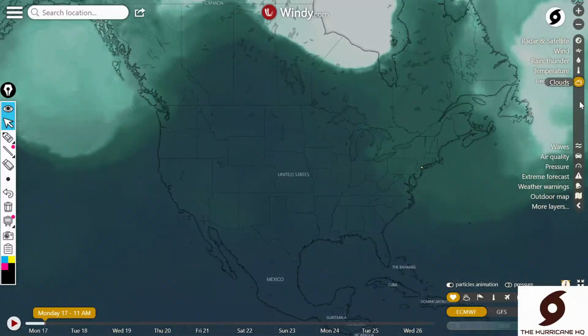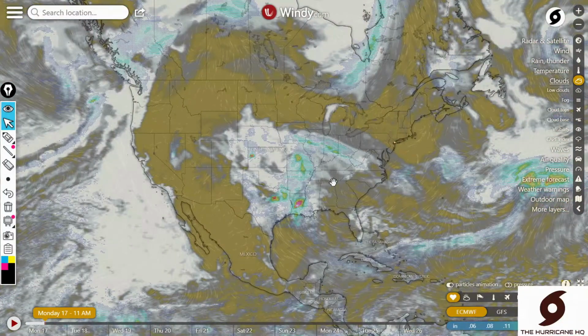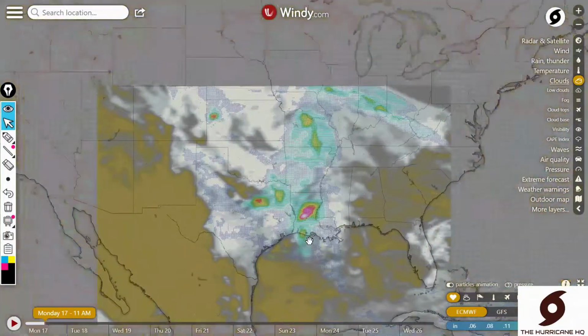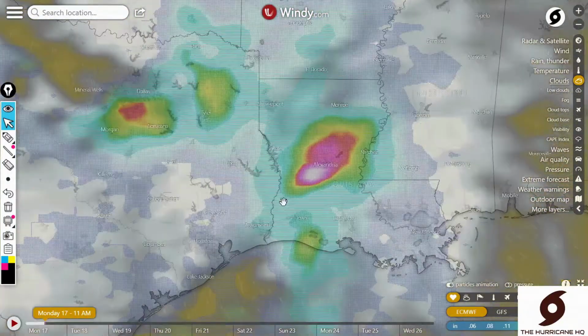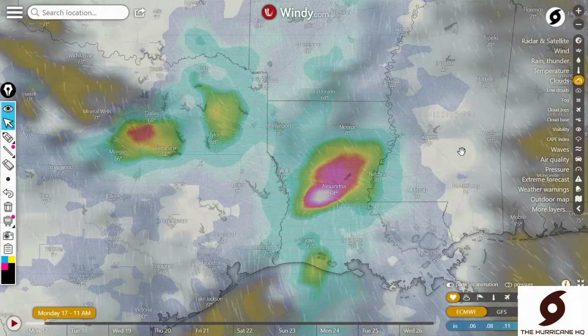If we head to clouds, I'm sure everyone knows what clouds is. This shows all the current and future cloud cover, along with rainfall overlaying over it. So you can see these white colors here is rainfall.